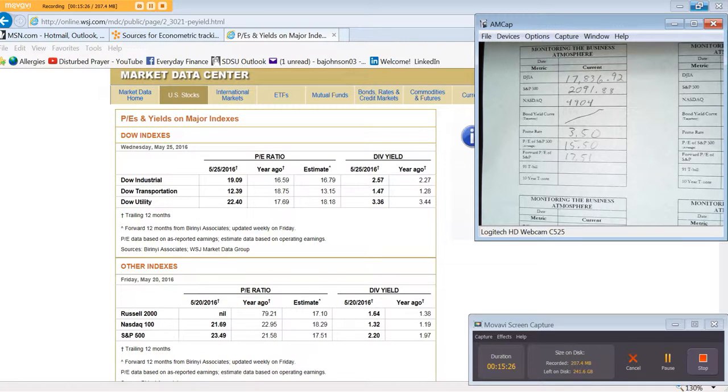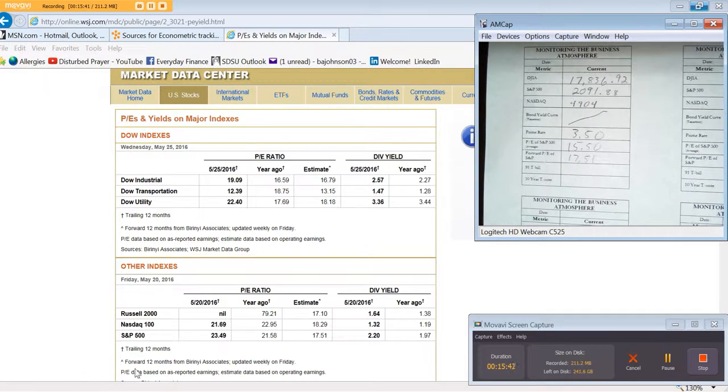Now, here's what this means. When we look at the average P/E of the S&P 500 and we compare it to the forward P/E, the forward P/E is a forecast. And I believe if you look down here, this forecast is produced by Birinyi and Associates. And this company, in other words, a bunch of economists and statisticians, are forecasting what the S&P 500 will be in the next year.